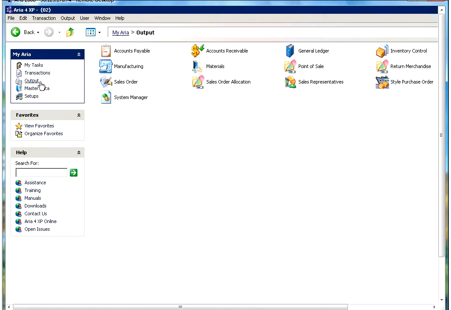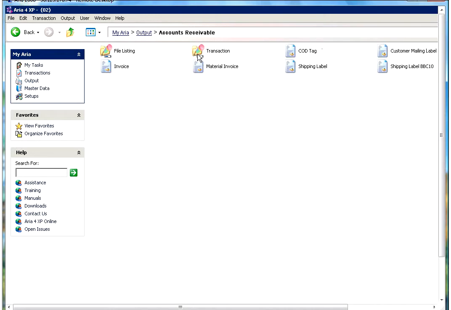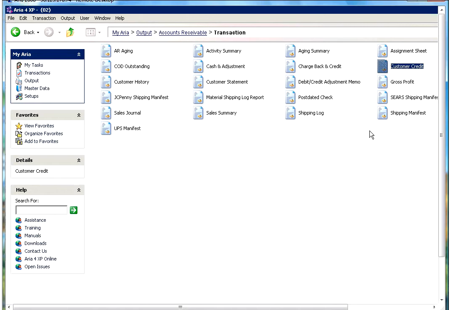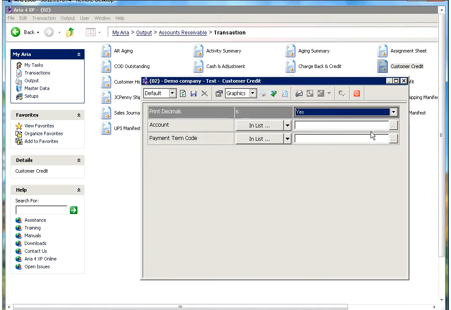To print a report with the customer credit, go to Output, Accounts Receivable module, Transaction, then Customer Credit. The customer credit report will basically print based on the credit limits given to the customer on the customer master file and any outstanding balance or approved amount for this customer.